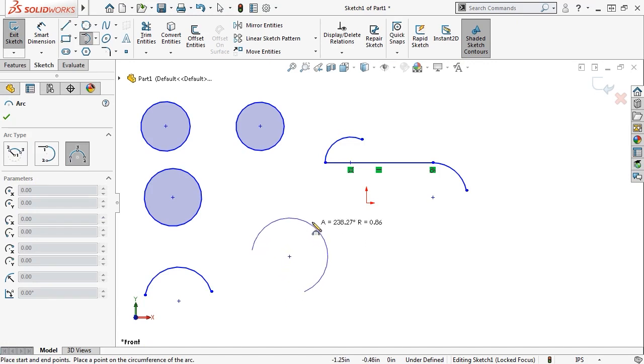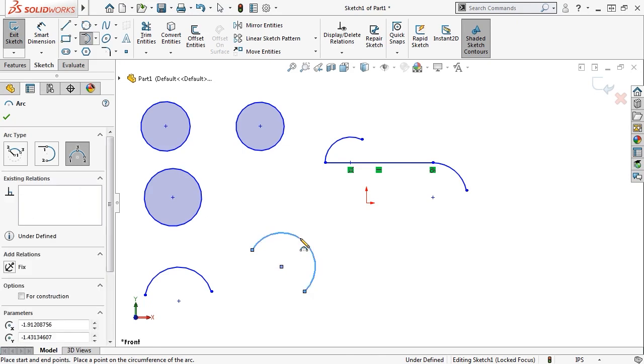By simply moving the cursor from one side to the other, I can define the position and size of the arc. When the preview looks okay, I'll click once more to finish. To recap, the 3-point arc is defined by clicking 3 times, once to start the arc, once to end it, and a third time to define its size.